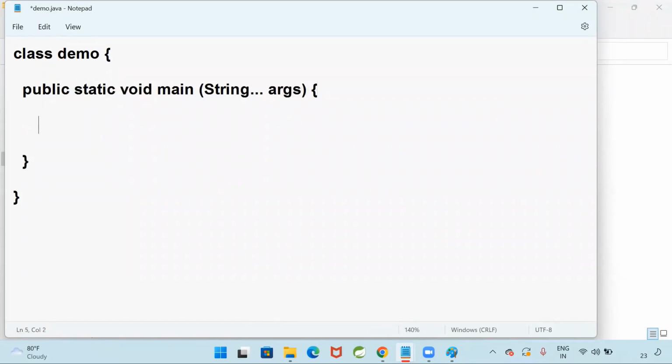Inside this method, I want to write the logic to print one message, good evening. Can you tell me how to print a message? By using system.out.println. In the double quotes, we need to write the message that we want to print. Whatever the message you want to print, keep that in the double quotes. Good evening. Semicolon is mandatory or semicolon is optional?